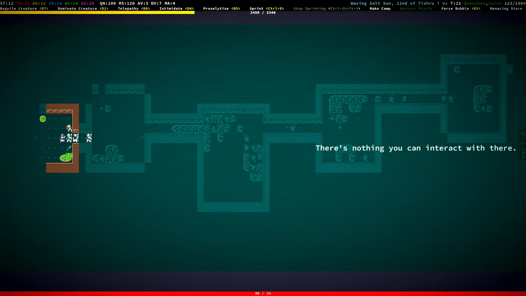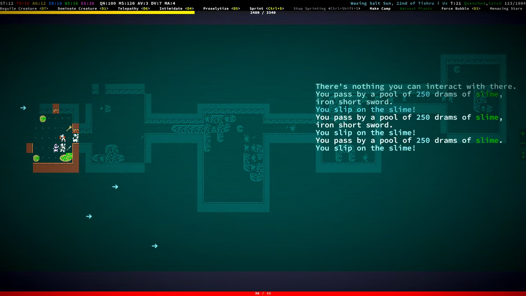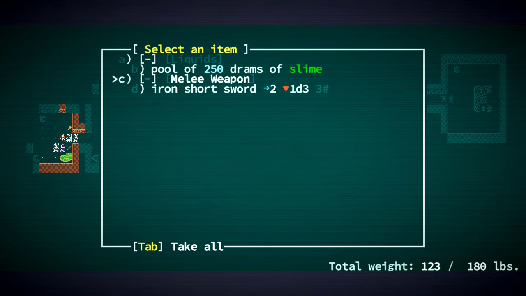What's here? Oh, I thought it was someone else. Come on. Iron short sword. Okay.